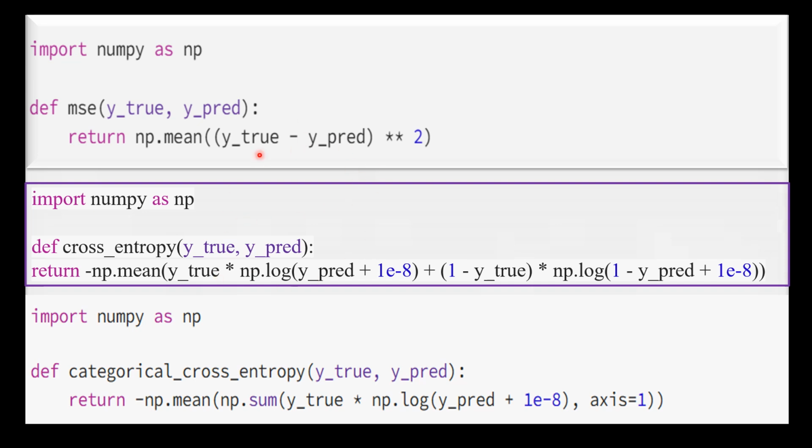Then comes cross entropy loss. Now this cross entropy loss is a commonly used loss function for classification problems. It measures the difference between the predicted probabilities and the true labels. And this code snippet defines a function called cross entropy in Python, which calculates the cross entropy loss for a given set of true labels, that is y true, and predicted probabilities, that is y pred.